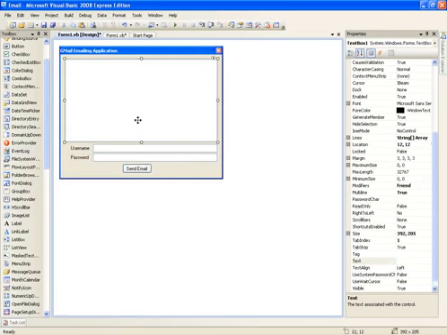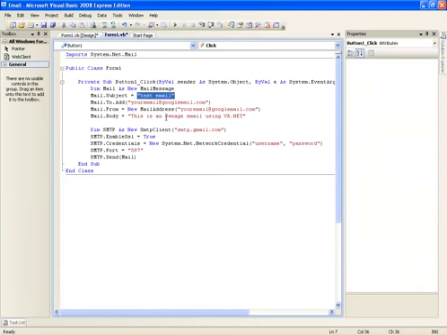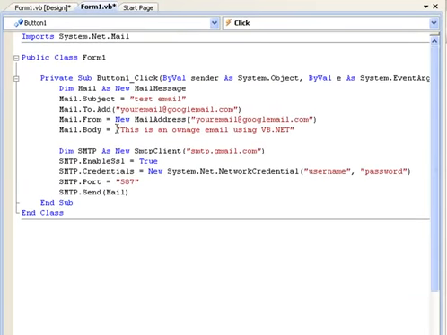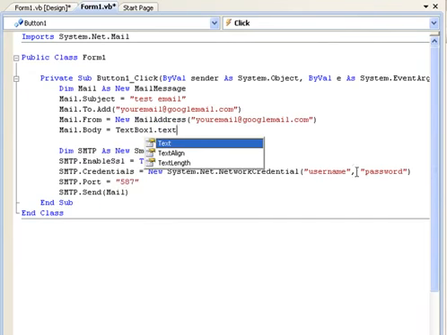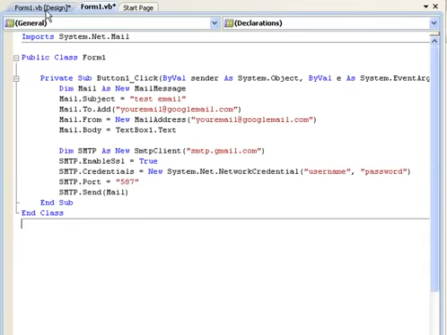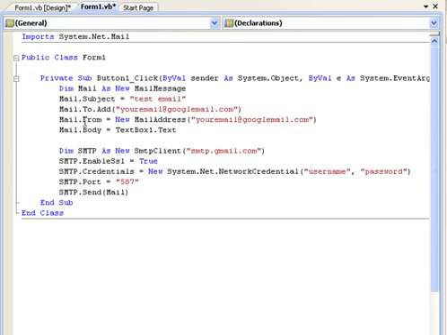Okay, so now we're going to use these text boxes inside our mail. So first of all, we'll click on this text box and we'll go to the name, and the name is textbox1. So to refer to the text inside this text box, we'll be typing textbox1.text. So we'll look on our mail on here, and on mail.body it says this is an ownage email using vb.net. So you're going to delete this including quotations and type textbox1.text. Okay, so what this is going to do is it's going to take the text inside textbox1, which is this text box, and use it as the mail body.